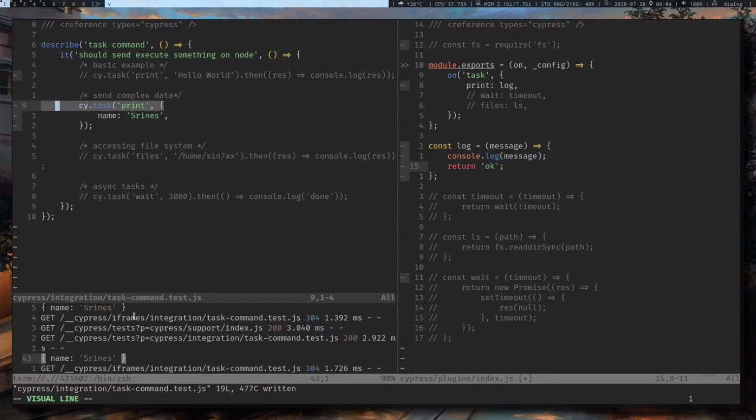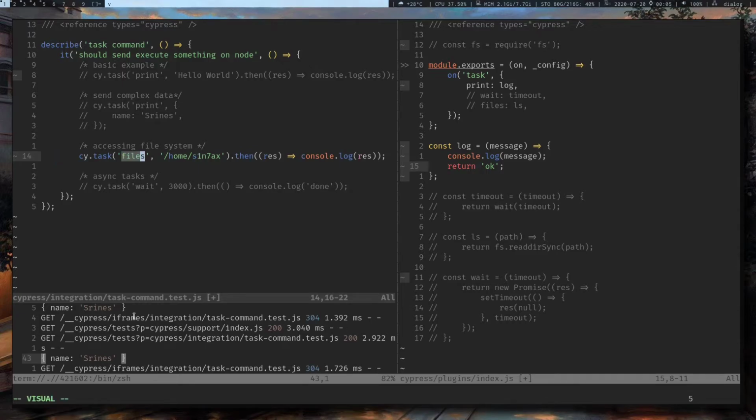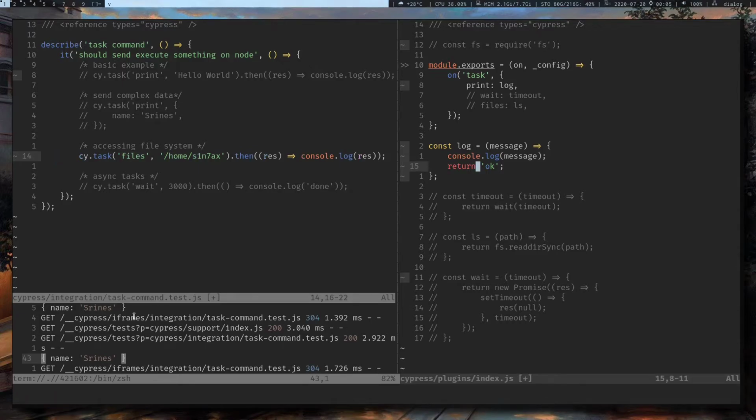Okay, now let's try something different. So far what we have tried up to this point is pretty much useless, because we are passing strings around and printing them. But now let's try something the browser runtime cannot do and Node.js can. So I'm going to uncomment this one, and it's calling a task called file, so we'll have to uncomment that.